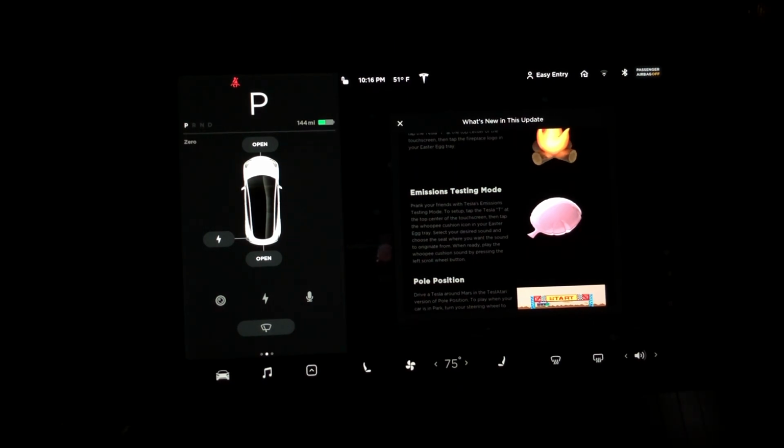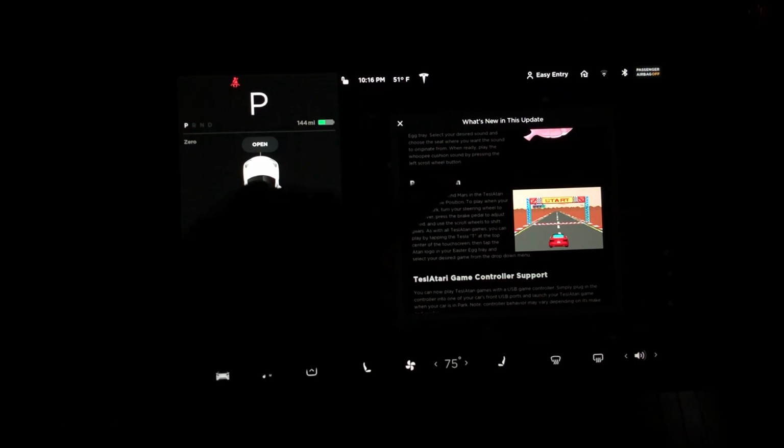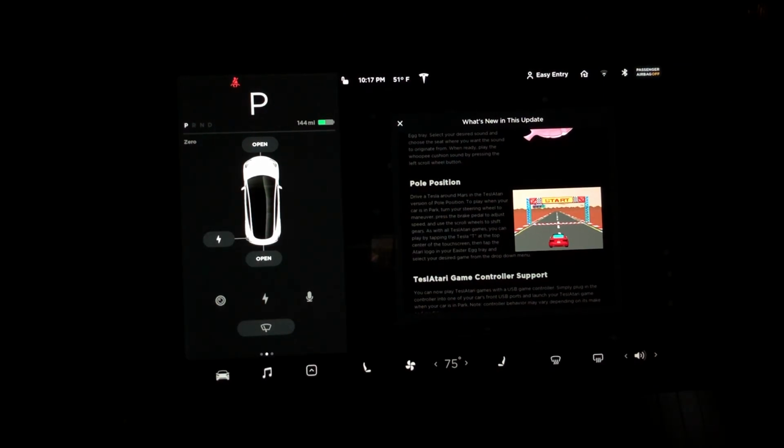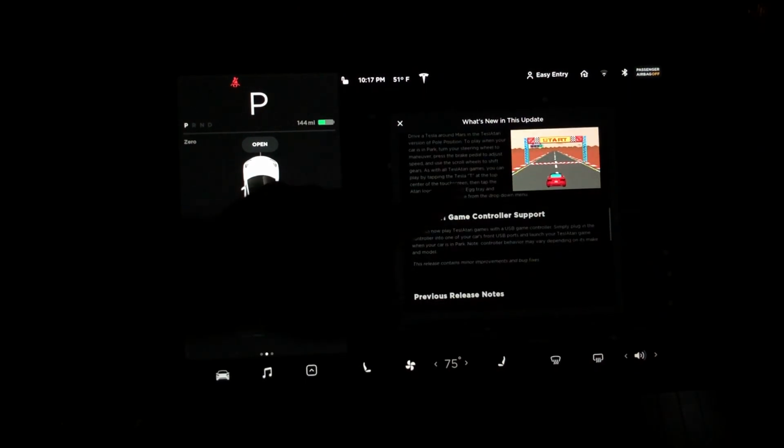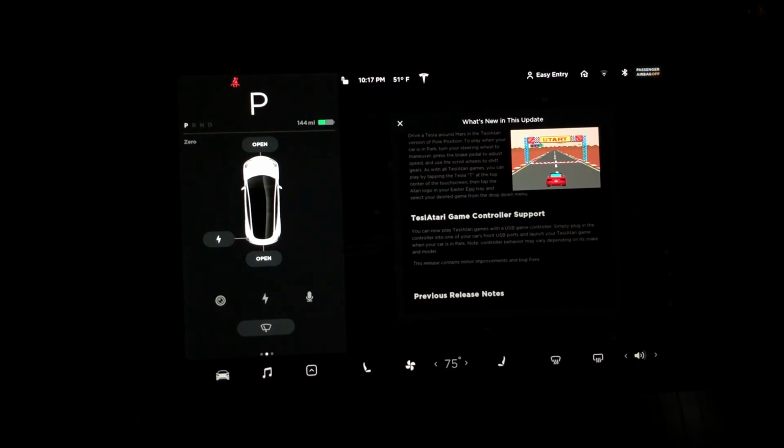It's basically a whoopee cushion, and you can make the sound of farts come out of certain speakers in the car. It makes it sound like it's coming from one of your passengers or even you, the driver, while you're sitting in the car. I'll show you that one too. Next, you're finally going to get Pole Position on the Tesla Atari games. And then we also get support for USB game controllers to play the games. So those are the new features that came out with this one.